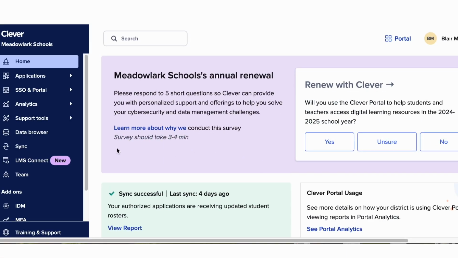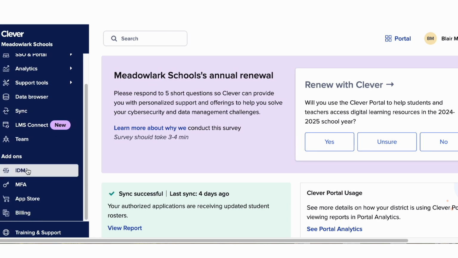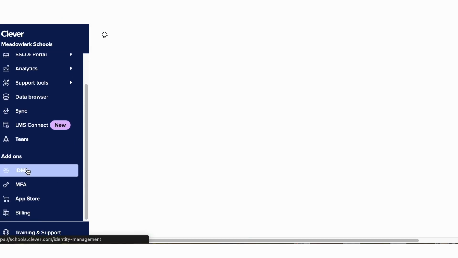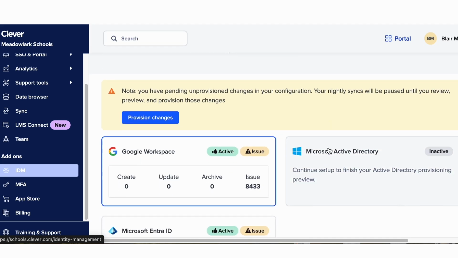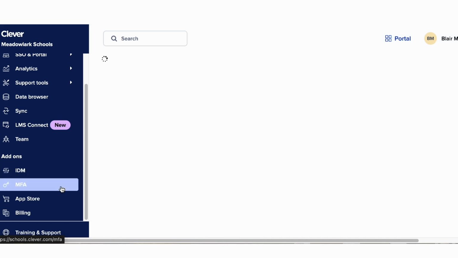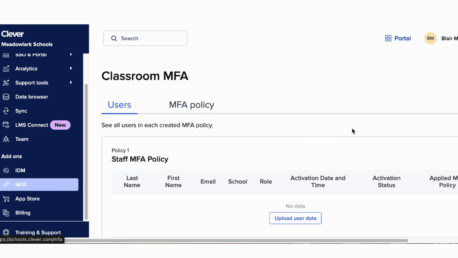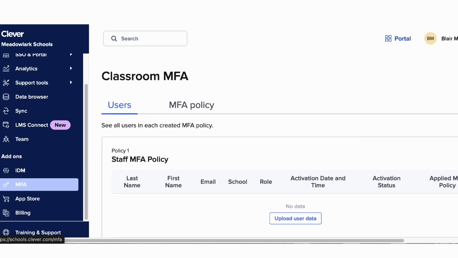Last, but absolutely not least, are add-ons. As you hopefully know, Clever's core features and complementary support are 100% free for districts. In addition, we've built several paid products in response to district requests. These include Clever Identity Management, or IDM, and multi-factor authentication. Click Add-ons to learn more.